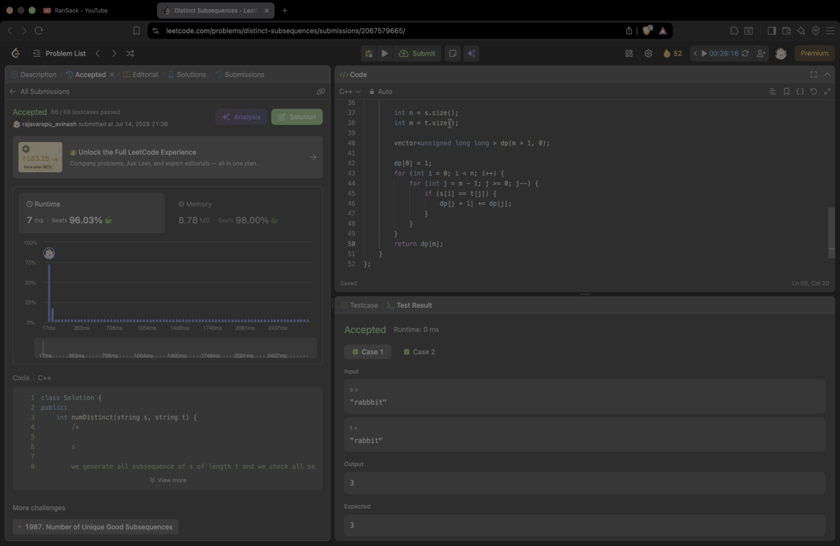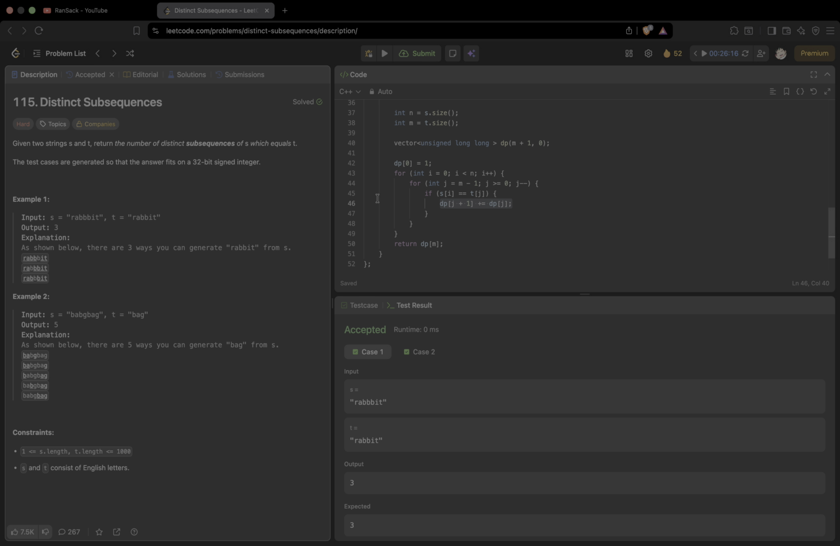Yeah, the issue was when we are traversing from right to left, we will be already modifying dp of j plus 1. So if we again add that newly added dp of j plus 1 to dp of j, the result will be corrupted. So first, either we need to store the next dp value in a variable called temporary and then add it, or we need to traverse from left to right so that the dp of j plus 1 is preserved. I hope you got the solution.